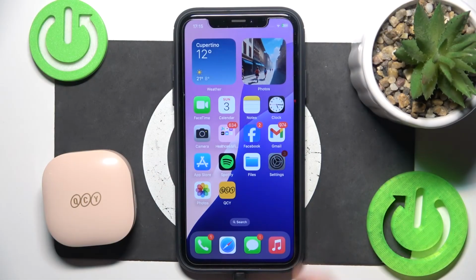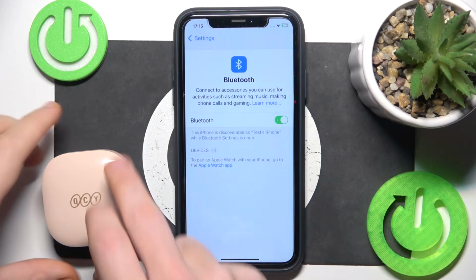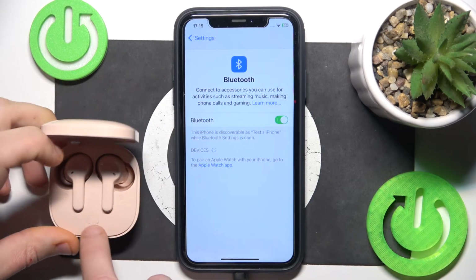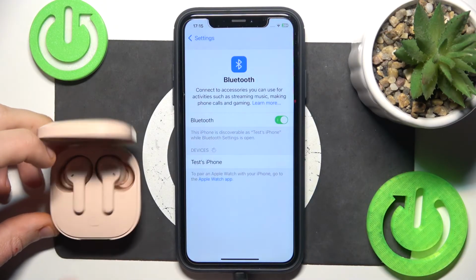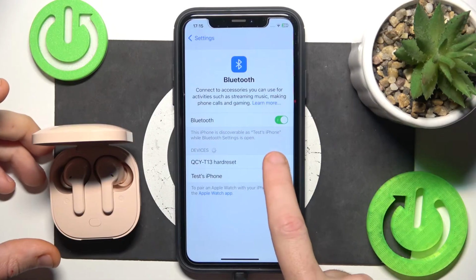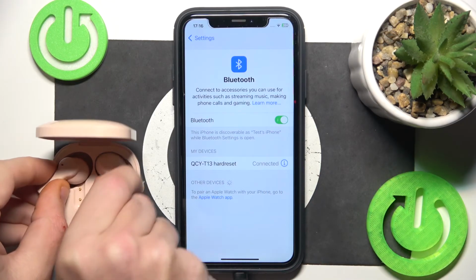You have to start by opening settings, then go to Bluetooth. Now open the charging case and press and hold the connection button for at least 3 seconds. Here we go. Now click on your headphones and remove your headphones from the charging case.